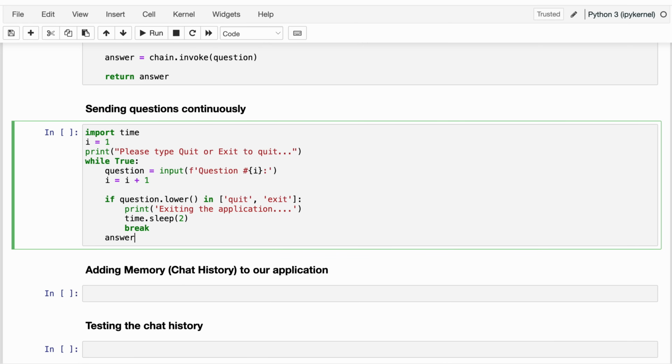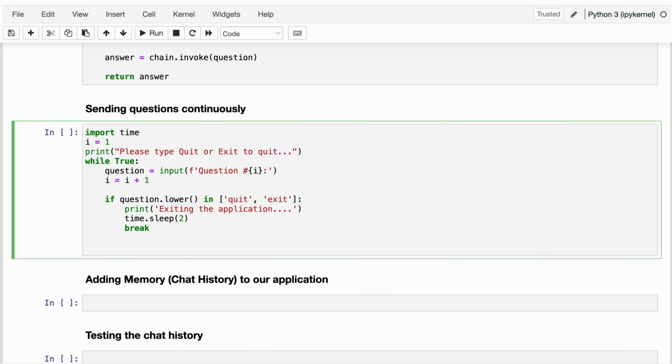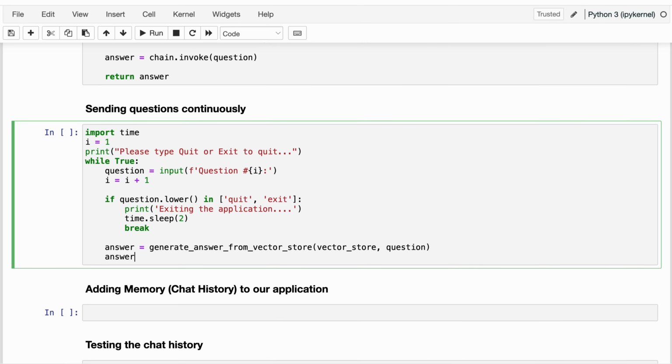But if the input entered by the user is not quit or exit, then we are going to get the answer to the question. So we'll say answer is equal to generate, our function that we created before, and we are going to pass the vector store, which we created in the previous step, and the input question from the user. And then answer_content is equal to answer and the result.